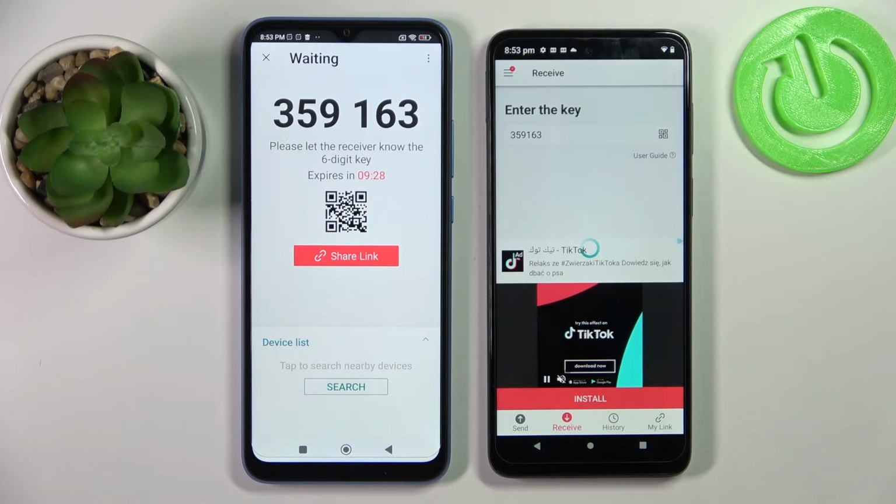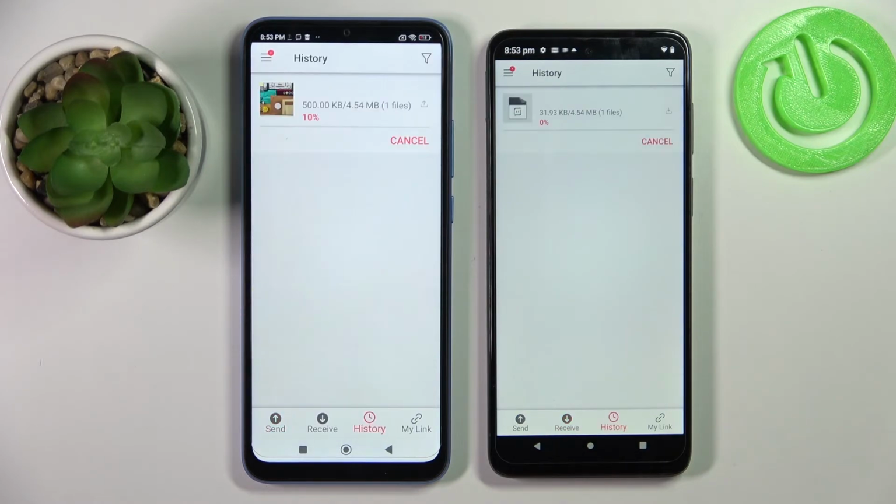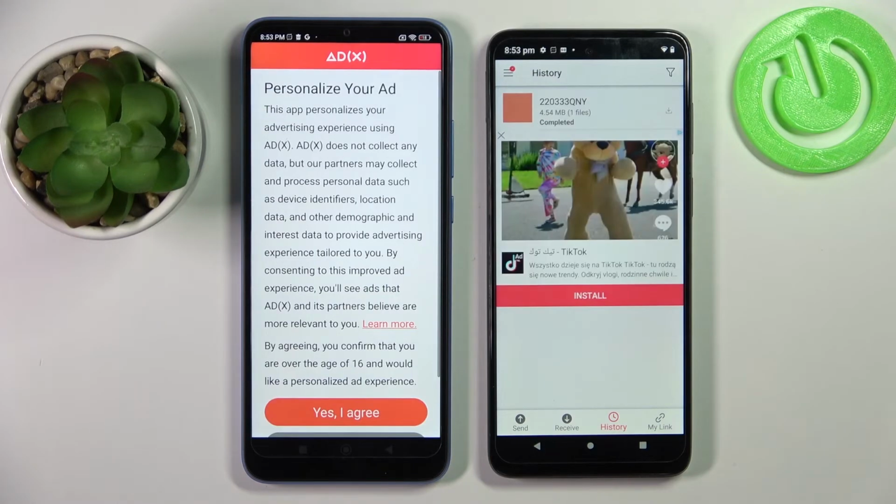Now, as you can see, after a couple of seconds, my photo was successfully sent.